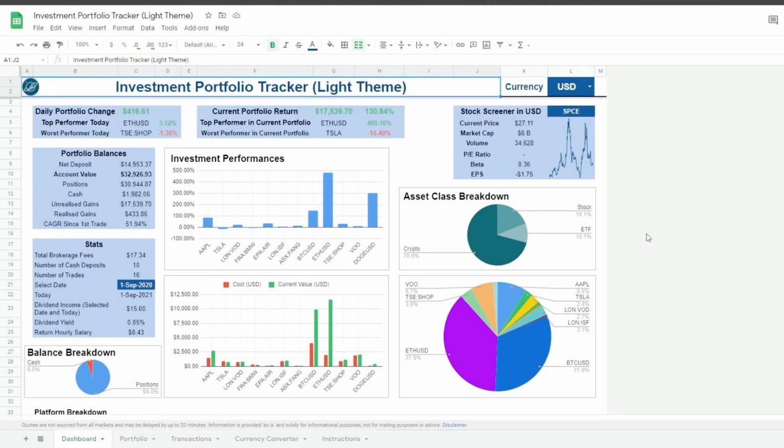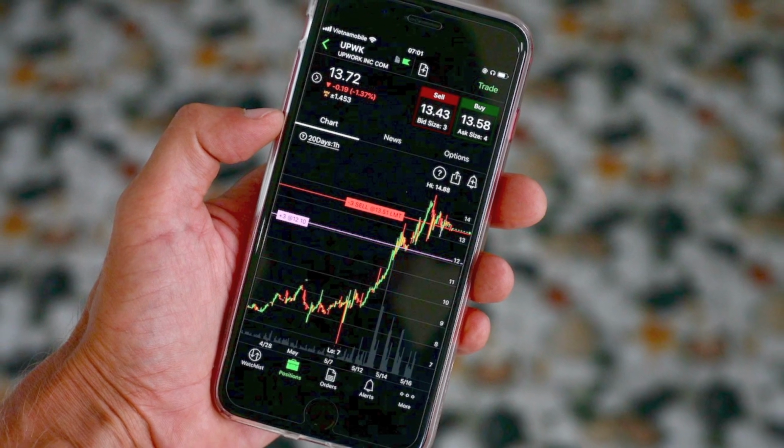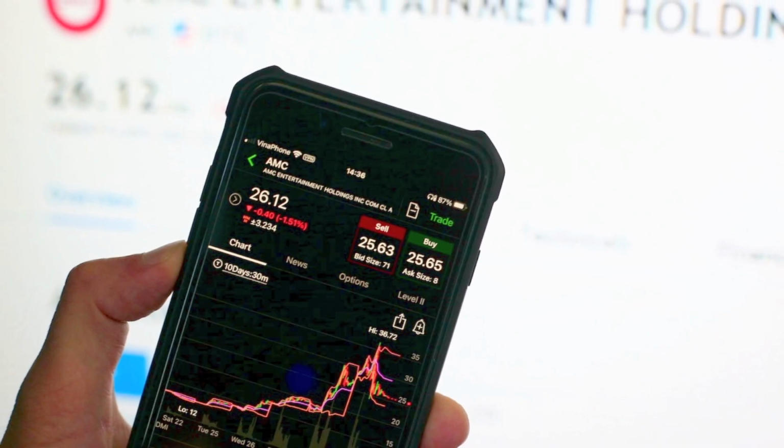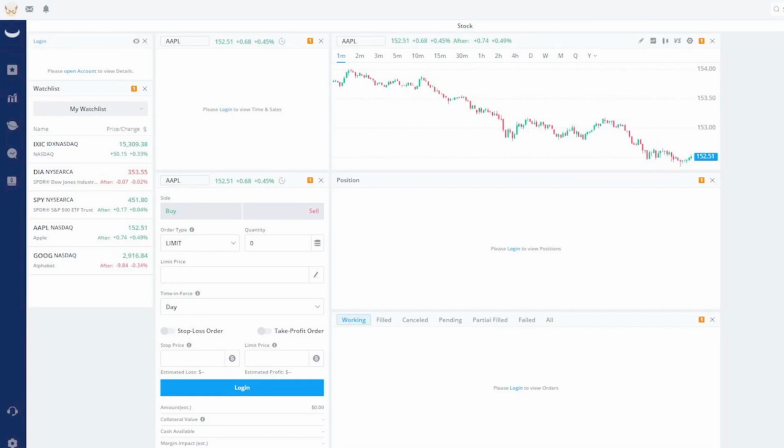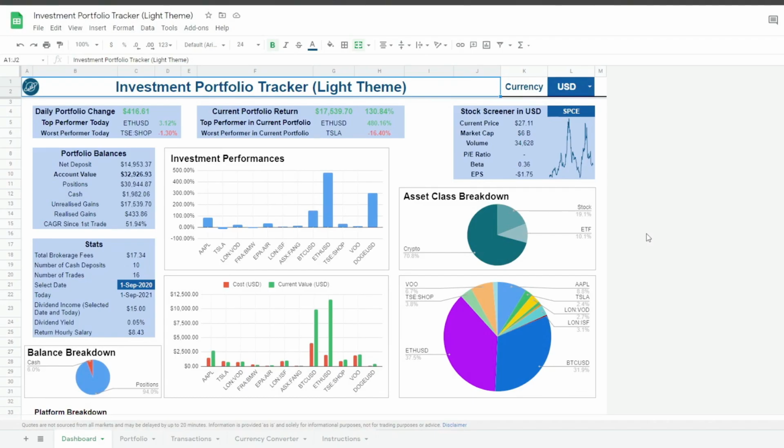Investing today has never been easier. With countless apps and platforms available, all we need is a smartphone or a computer to invest in financial instruments like stocks, ETFs, and cryptocurrencies. Most of these platforms provide us with summary tables and reports on our investments. However, their reports can be too basic and do not offer further insights.